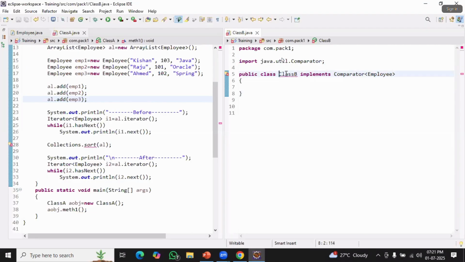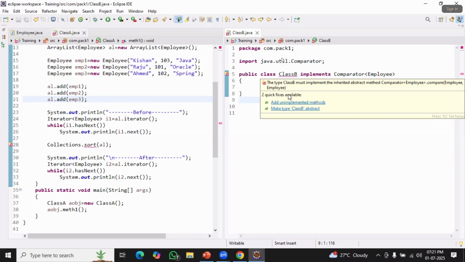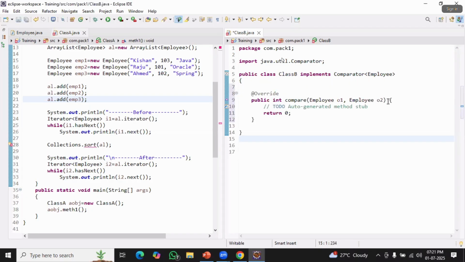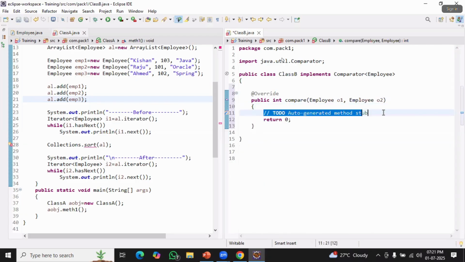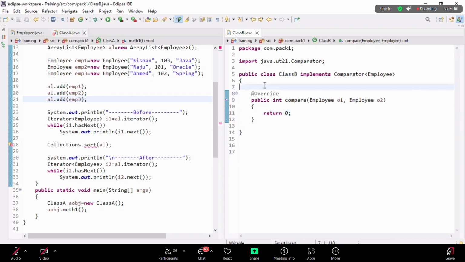You know the reason why we are getting an error here. Why are we getting an error here? We need to override that compare method. I am trying to override the compare. Please tell me how many parameters the compare method is having? Two parameters it is having.